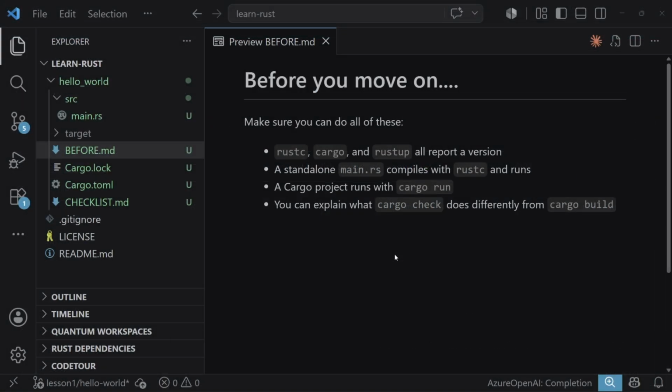Okay, so before we move on to the next video and the next lesson, make sure you can tick off all of these. So make sure that rustc, cargo, and rustup are all installed correctly and they all report a version. Make sure that you can take a standalone Rust file and compile it using the rustc command and make sure it actually runs. And then start to get used to working with cargo. So make sure that you can create a new cargo project and that it runs with cargo run. And make sure you can also explain these different concepts as well. So for example, explaining how cargo check works and how it works differently from cargo build.